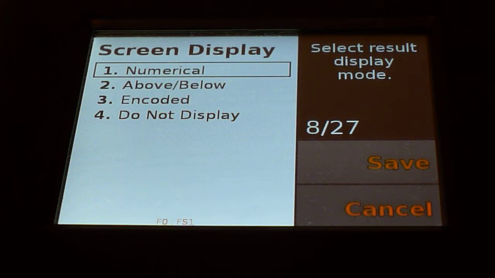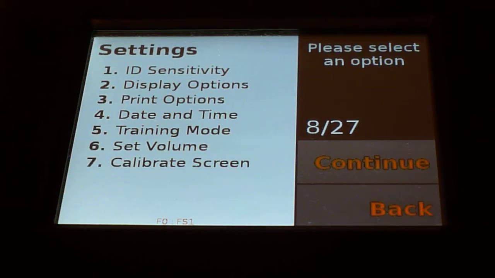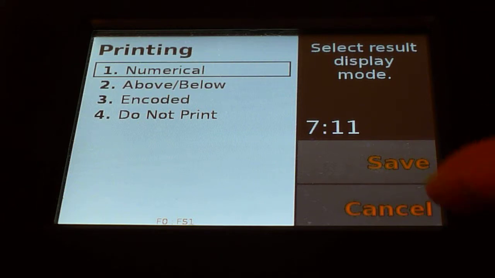You can set it as encoded, meaning it will give a string of numbers, which will be a code for either pass or fail, which only the admin will know, or 4, which will be do not display, meaning it will say thank you for taking the test and ensures anonymity. Print options. You can have the device print or not print any of those options. Numeric, above or below, encoded, or do not print.